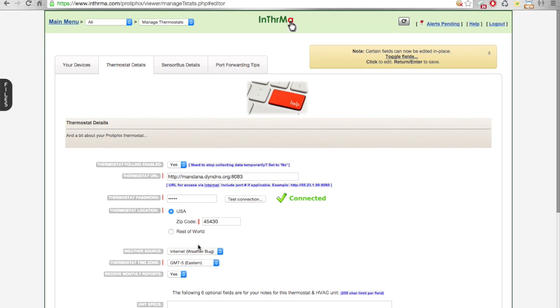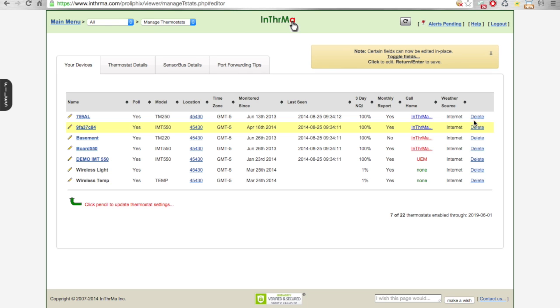So in a quick nutshell, that's looking at your thermostat list, adding and editing, and then we also covered deleting, which is from this column here. That's how you go about managing your thermostats.